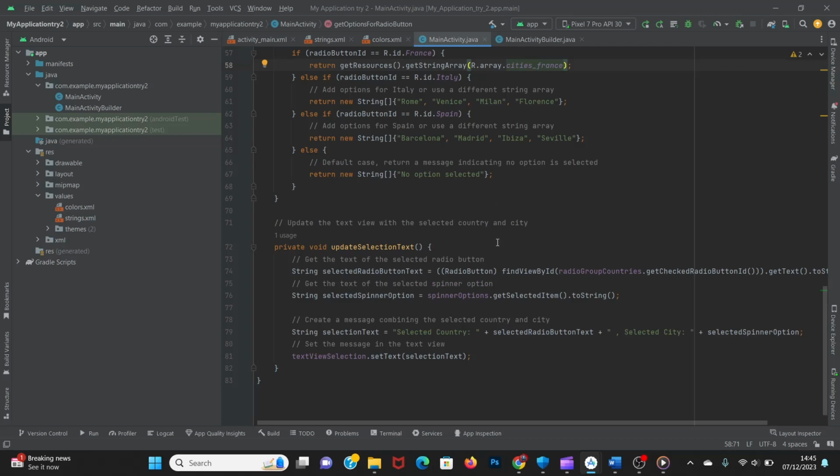And on the last there is update selection text. This is a private method, so that when I click on the radio button, it will show the spinner options, and I click on the spinner options any cities, then I click the show selection button. It will print out on the screen selected countries and selected cities. Let me give you the demonstration with the app.